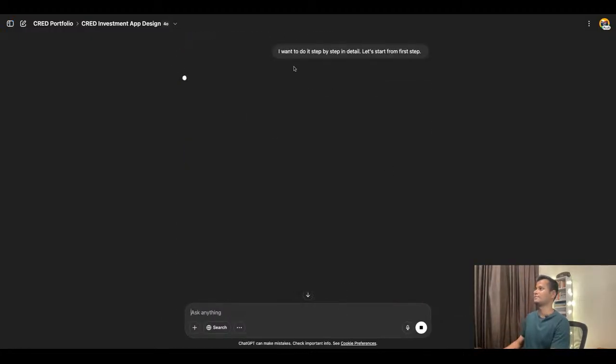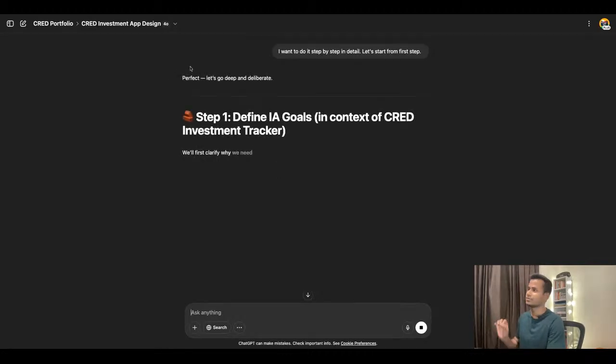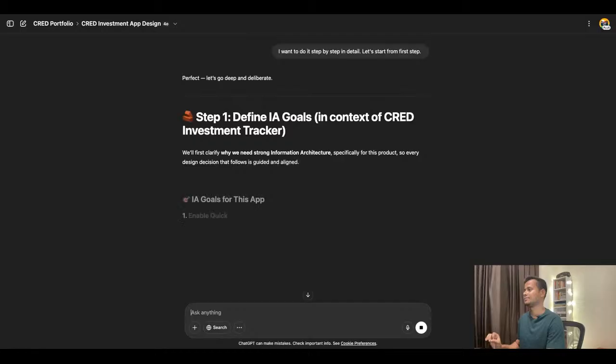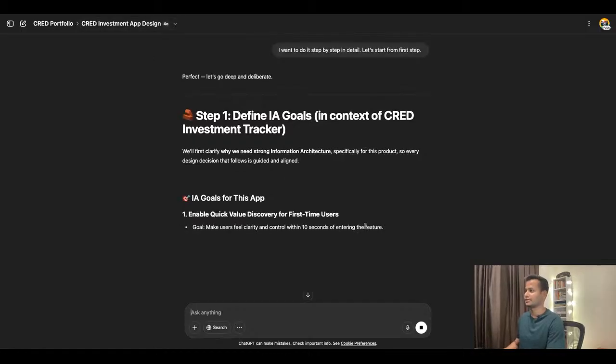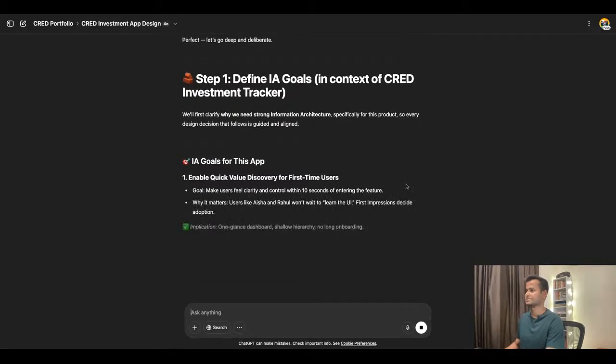Okay, so now coming to, I want to do it step by step in detail. This one I also want to do in a different model. Okay, this is the 4.0 model. I want to use the O3 model as well to check how this is going.